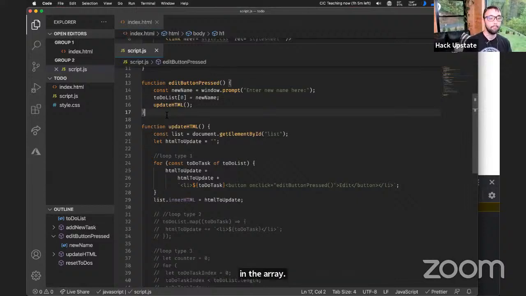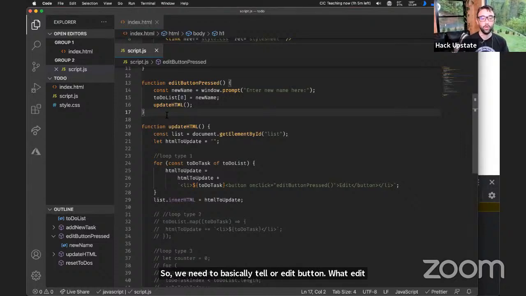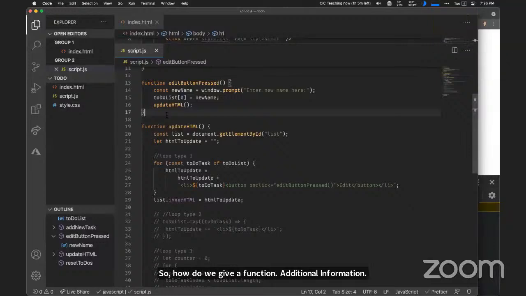So we need to basically tell our edit button, what edit button are you clicking on? I need to know which one you're clicking on so I know which one to update. So how do we give a function additional information? Parameter. A parameter, you got it.